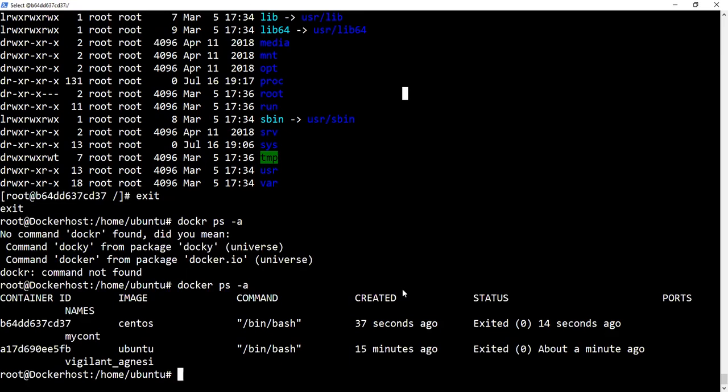Okay, in my next session, I'm going to have a few more commands related to Docker talked about, and then we'll see in another session how we use Docker file to create Docker images.